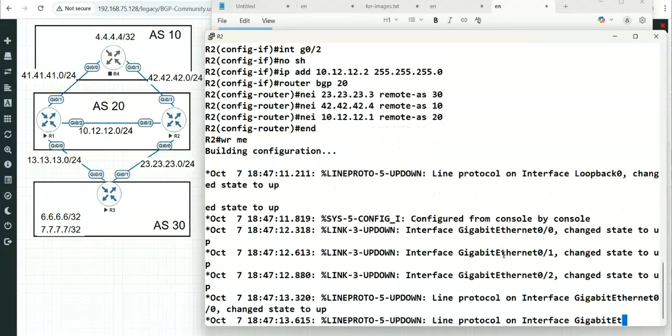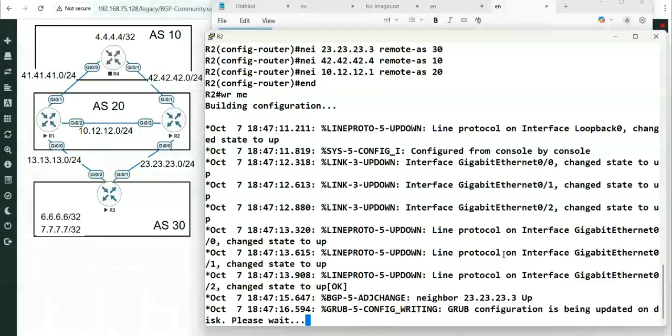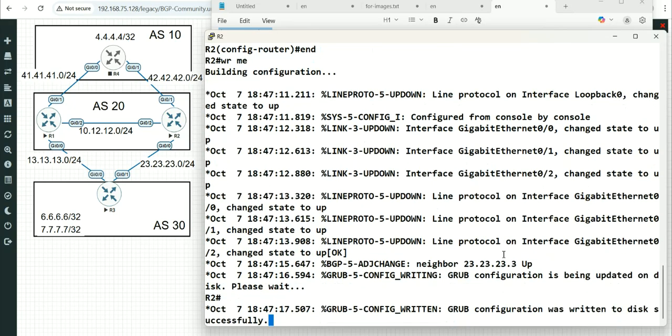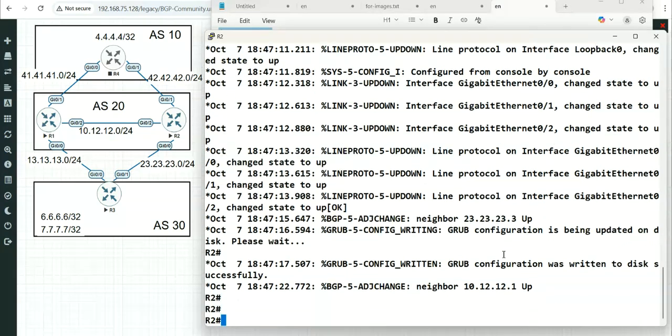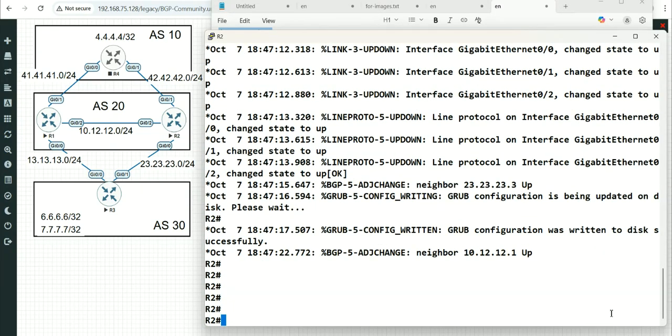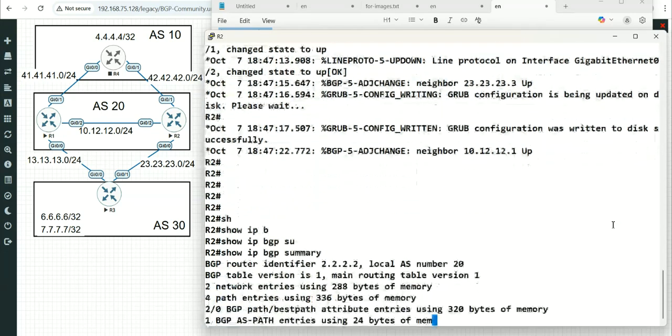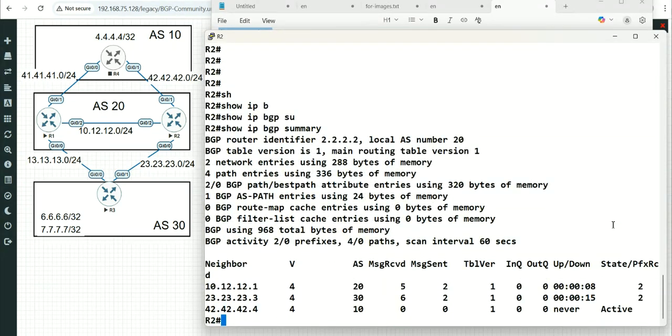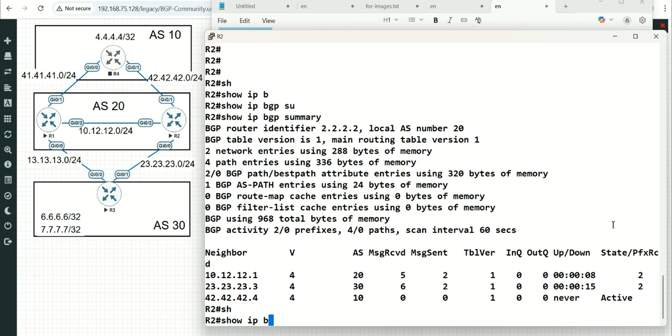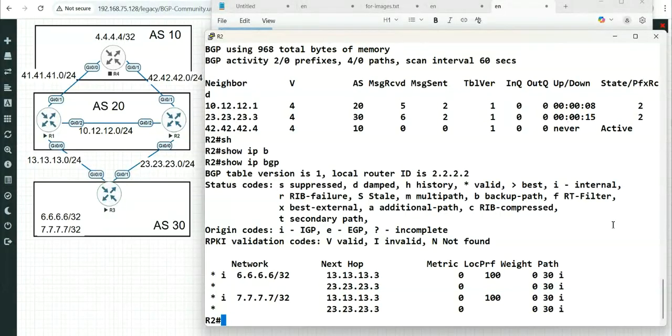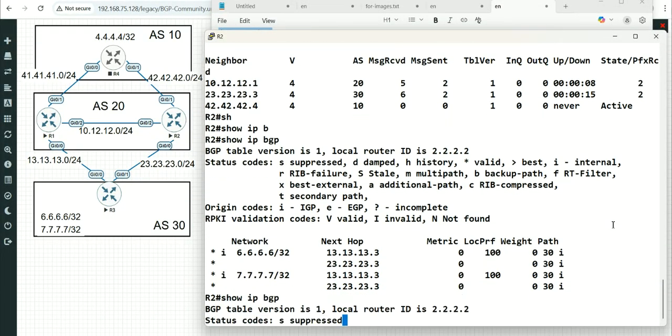All right. Waiting for BGP to come up. Yeah, it has come up. I can see the neighbor. Sorry. I got both IBGP and EBGP. Show IP BGP summary. I also see there are two networks. Those are 6.6.6.6 and 7.7.7.7. Yeah. Okay.